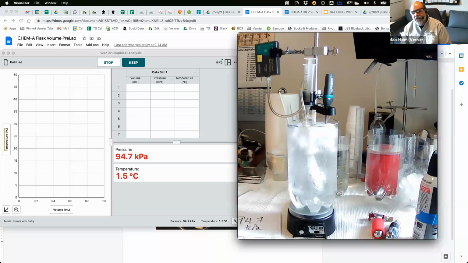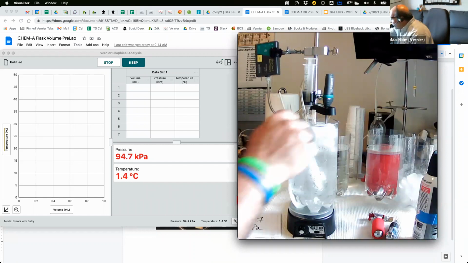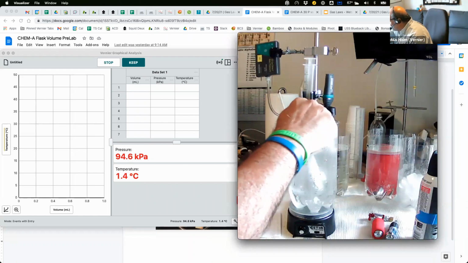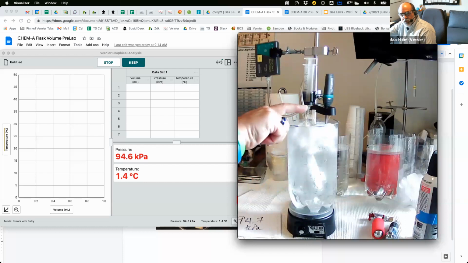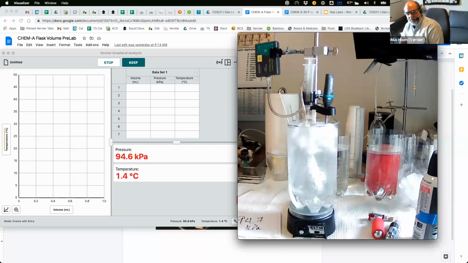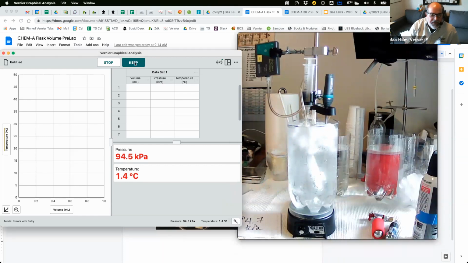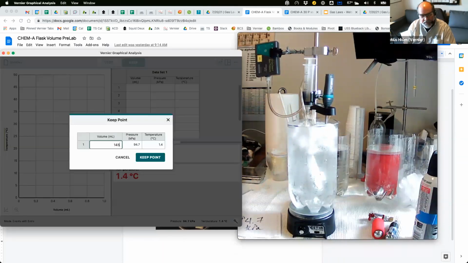What's the volume of the system? 145 milliliters is what I measured in the laboratory. I haven't changed the flask, I haven't changed the syringe. It's at the bottom. With this experiment, it's important that the syringe start at the bottom. So if I keep this value right now, it's going to say, what's the volume? And I'm going to say 145 milliliters.